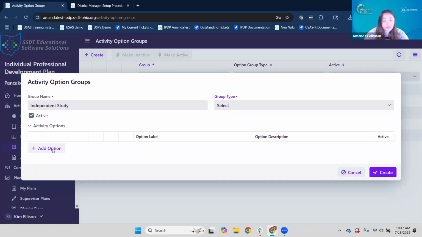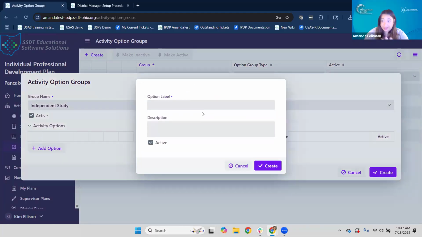And at the bottom here, we would say, okay, add an option, which gives me a little pop-up, and I'm going to say, okay, what do I want my option to be? So for this first one, we're going to say a self-taught book course, right? Because it's an independent study. So a self-taught book course, and we can give it a description if we want.